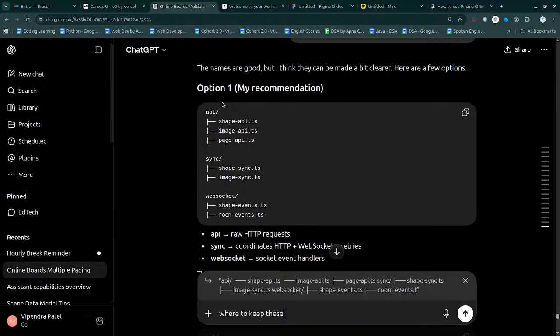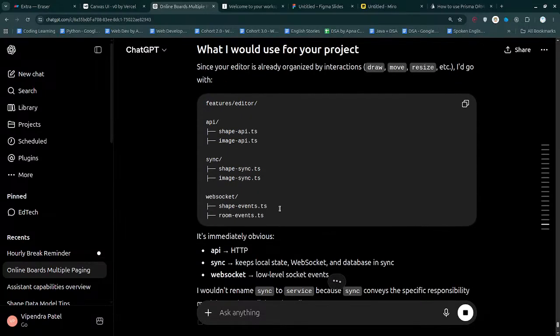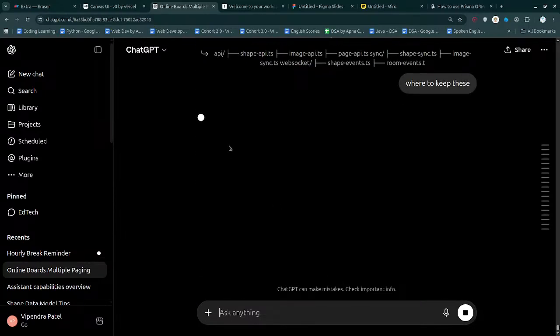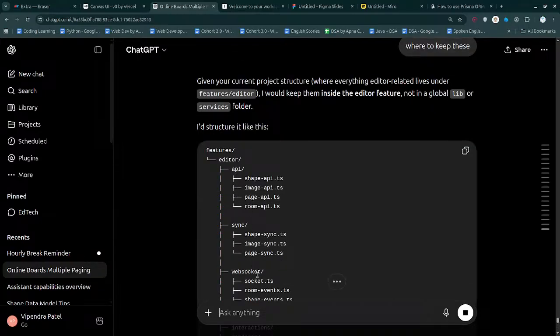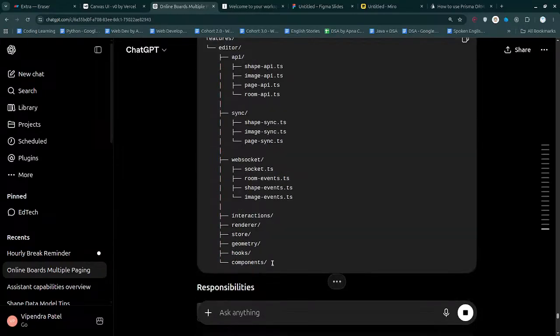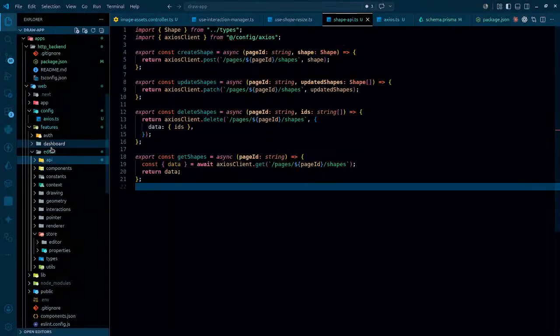Keep these. So let's see if we find some good right way to organize them. So editor, API, sync and WebSockets, they are supposed to be just one after the other. That's fine then. We can have WebSocket as well.